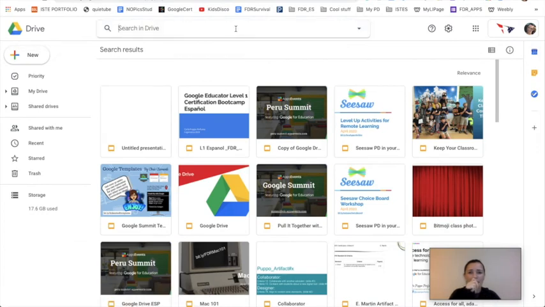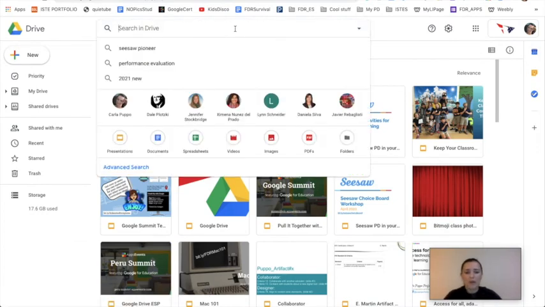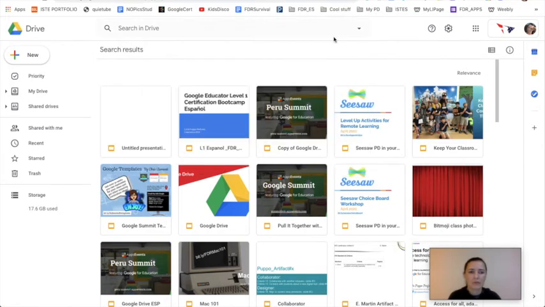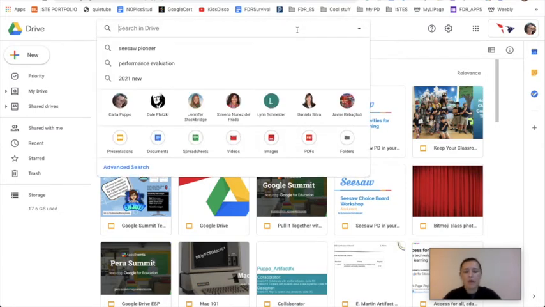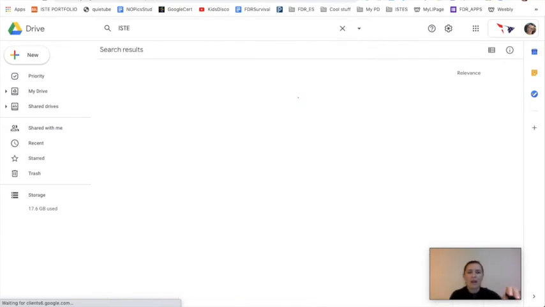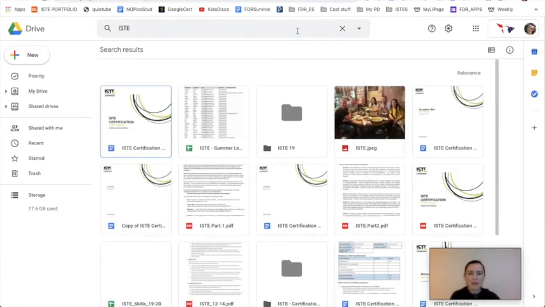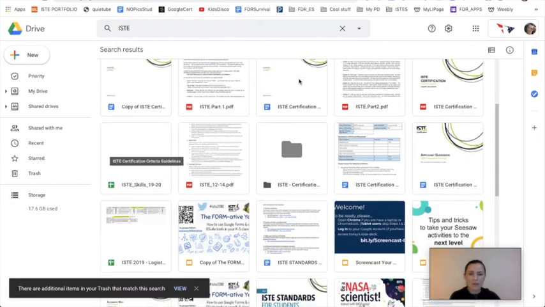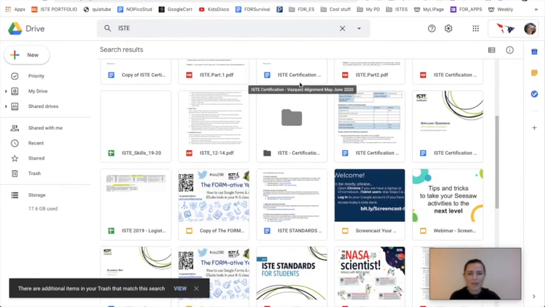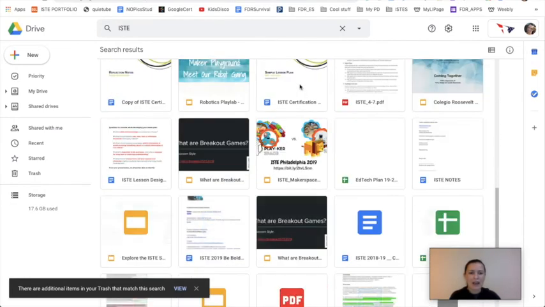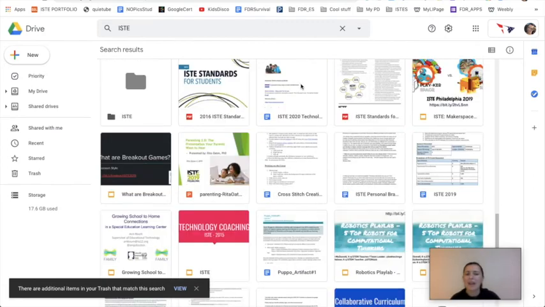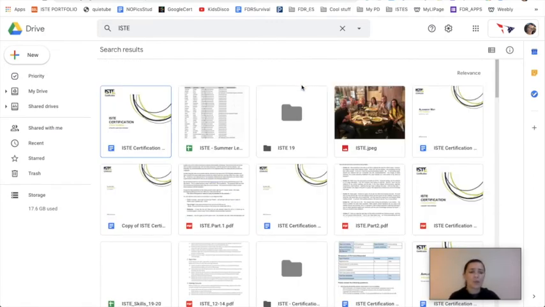Or maybe what I'm looking for is something that I remember is related to ISTE. If I type ISTE and hit search, then I have an endless list of resources that has the word ISTE.